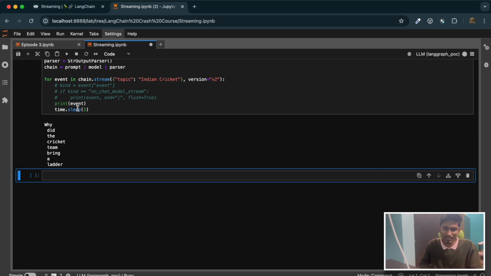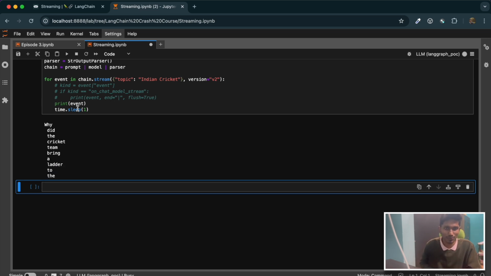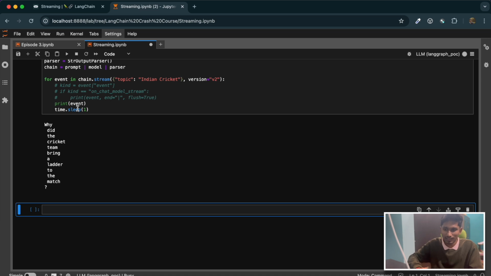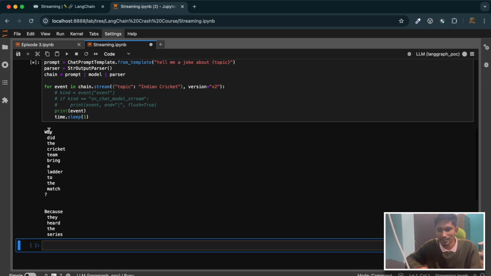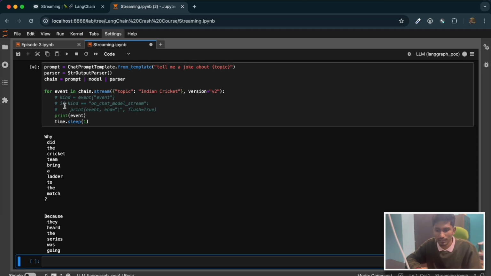So ChatGPT, that's how it shows you the animated response, right? Word by word it comes up, right? So this is how it is generating the output in a stream manner.